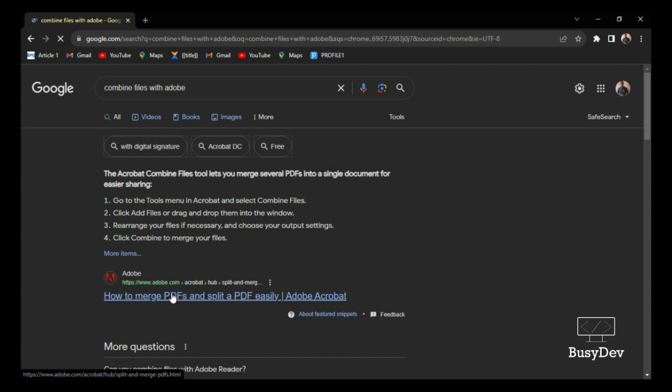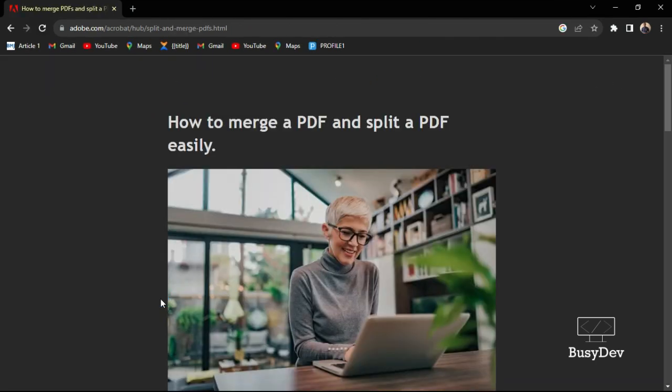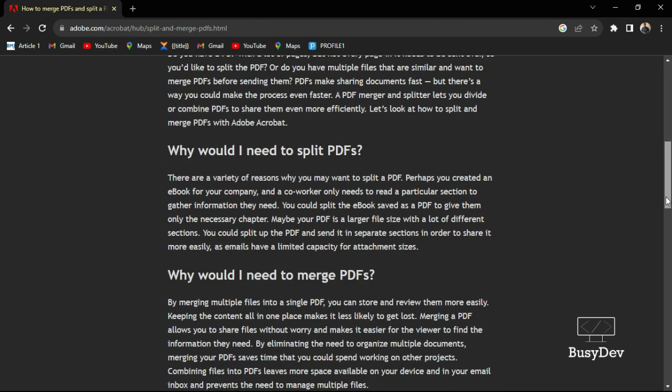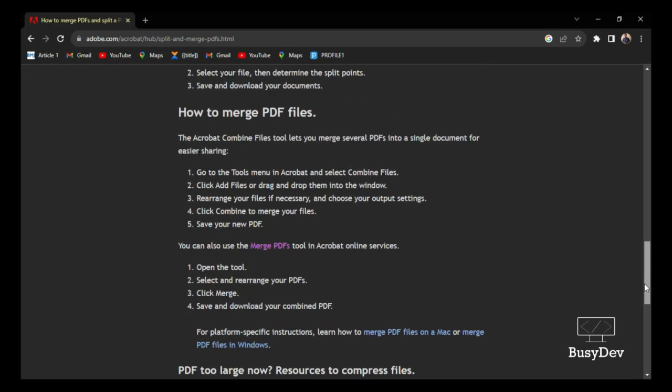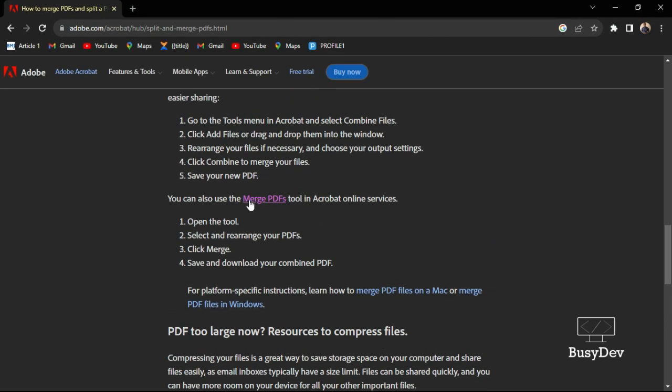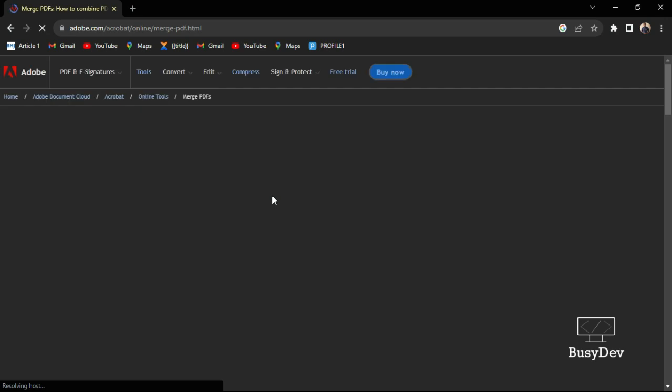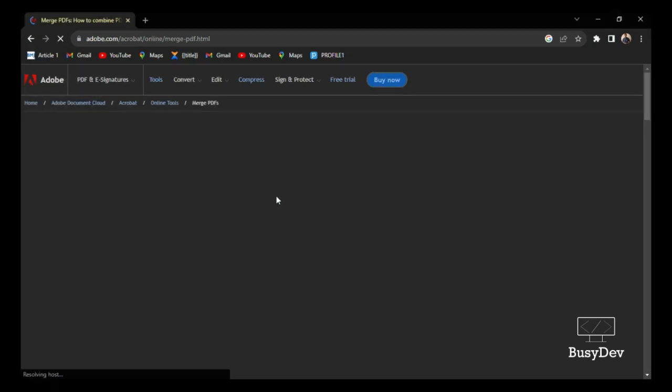When you see this on your machine, you just go ahead and click on it. It's going to take you straight to the Adobe Acrobat website. You're going to scroll down to the point where you see you can also merge PDF tools in Acrobat Online Services. You want to click on that: Merge PDFs. It's a text, but there's a link embedded in it. So you click on Merge PDFs, and it's going to take you to another page where you can actually merge your PDF files.